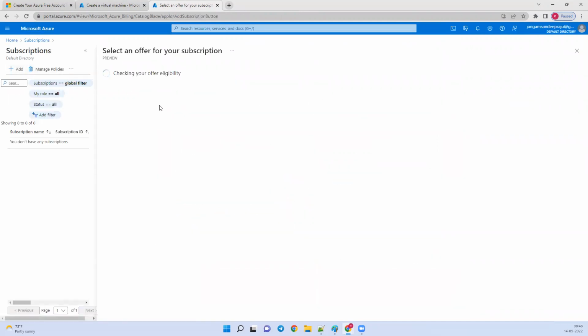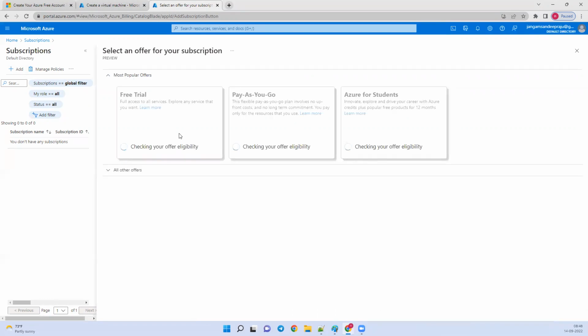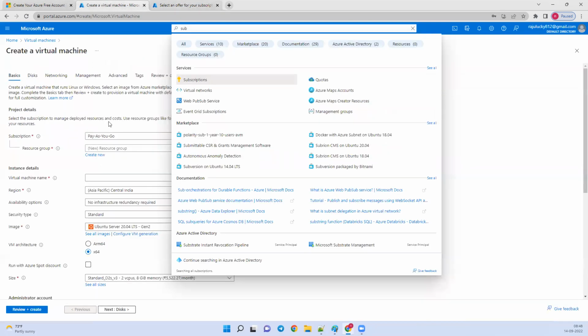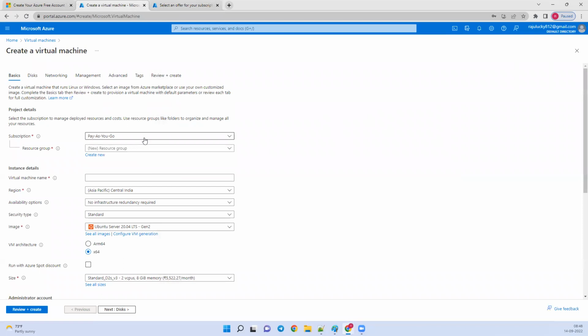You click on add, there are two types of subscription. One is free trial, which we already used. This is pay as you go price. Okay, this is already used, and pay as you go price. Now I'm using this one, that's why you can see subscription. So you have to select the subscription first, and if you can see free trial, you can select that.